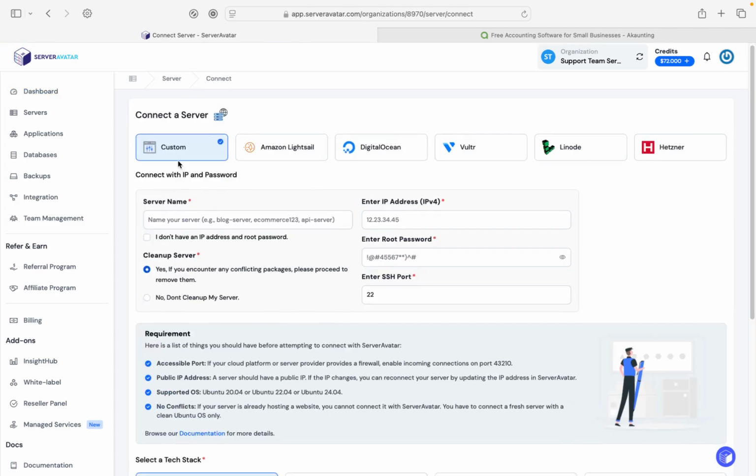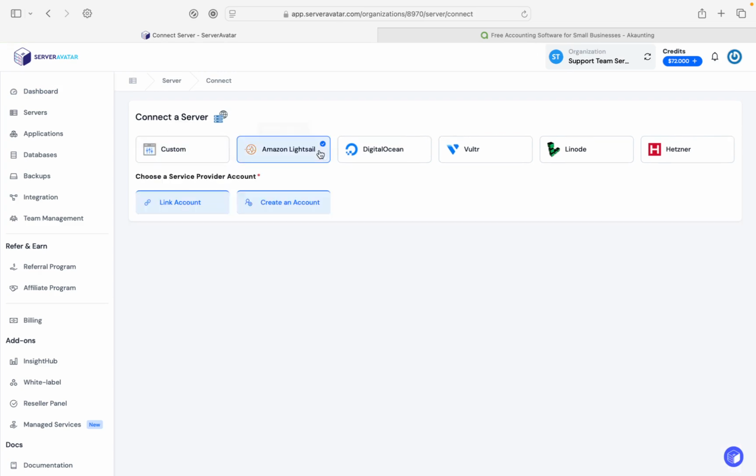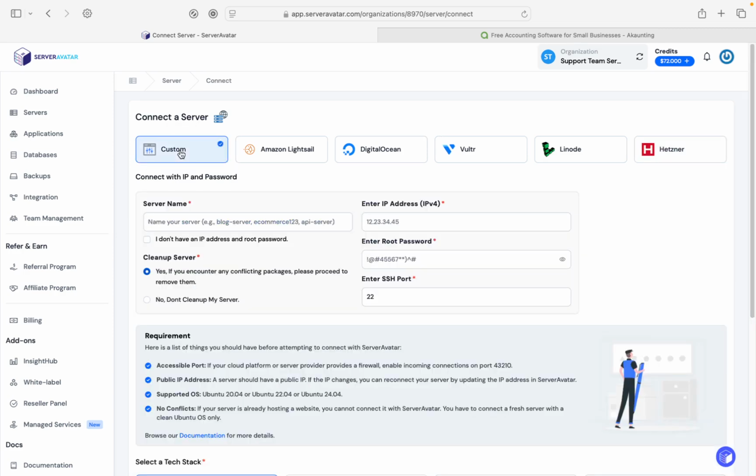Here you have the options to connect a server. You have options like Amazon Lightsail. You can directly create an account or link your existing Amazon Lightsail account. Same way for DigitalOcean, Vultr, Linode and Hetzner. Apart from this, if you have any other servers, or if you are using any of these servers, you can also select a custom method.